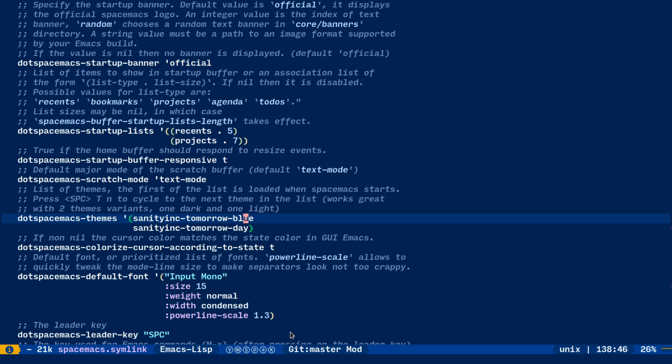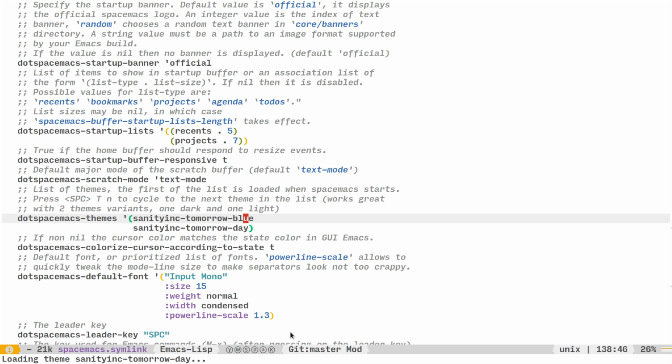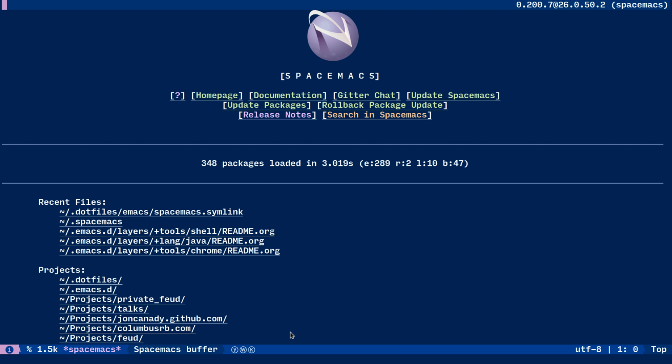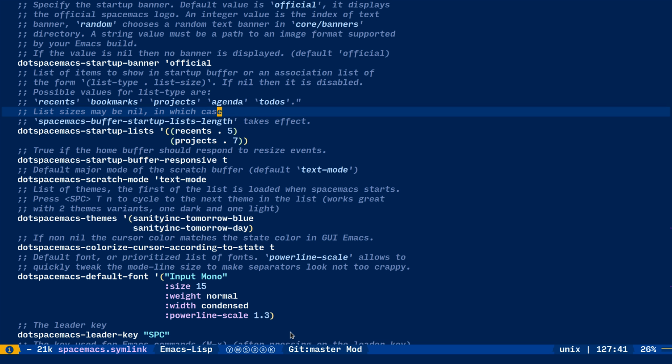So you can see this is Tomorrow Blue and Tomorrow Day. I like to have a dark theme and a light theme, so I can quickly switch between both of them just with that quick keystroke. You can put whatever themes you like in this list and cycle through them. You can have 2, you can have 20, whatever floats your boat. Here you can customize the startup lists in the Spacemacs buffer. You've got the recent files and projects. You can customize what shows up and how many of them.